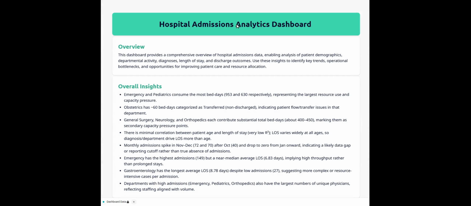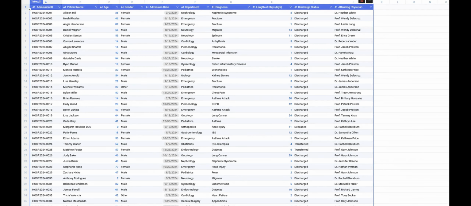Watch AI create a hospital admissions analytics dashboard from scratch in under 2 minutes. This is what we're building. This is the data we're working with. Hospital patient records with admissions, diagnoses, and discharge information.